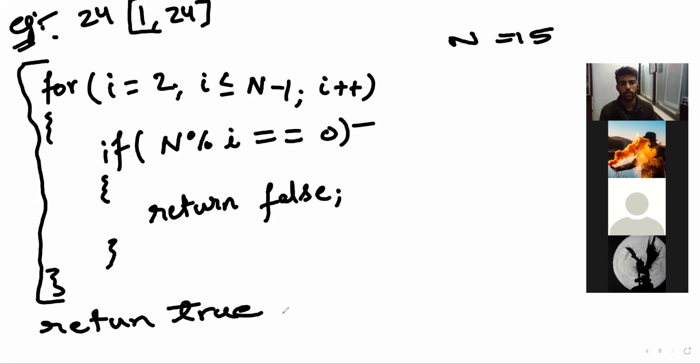If this for loop is completed and we still didn't return false, then we would come to this line and we would return true. But if there is an i in the problem that gives us n divided by i equals 0, then the program would stop on this line only, and we would not go further down.